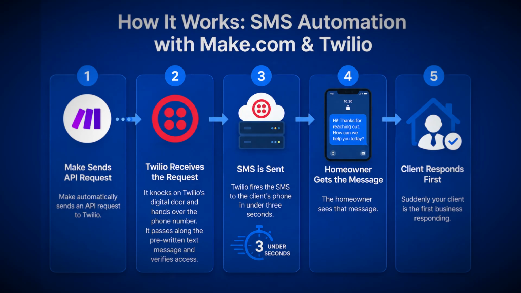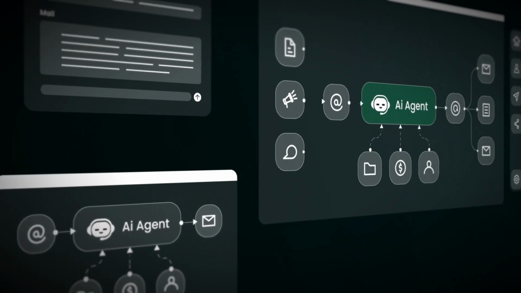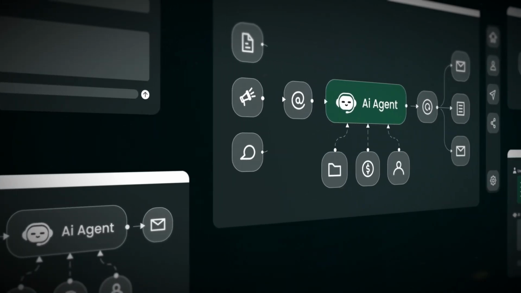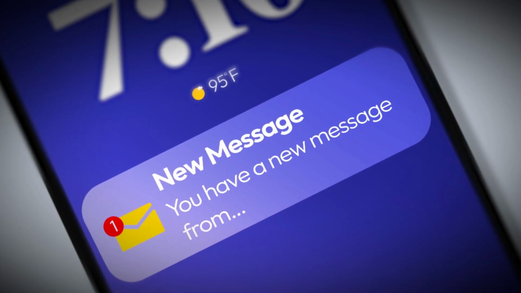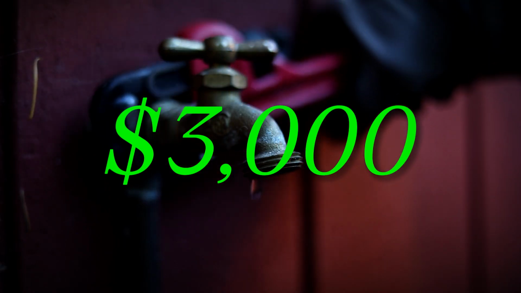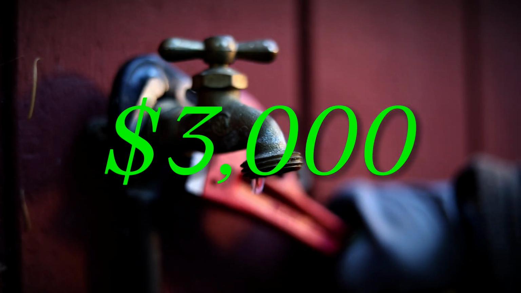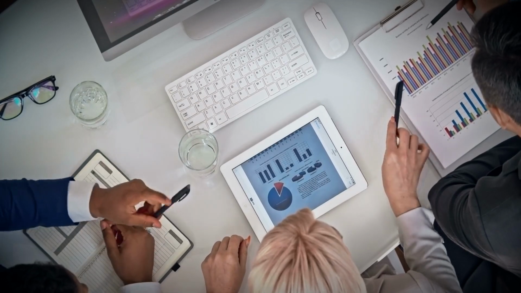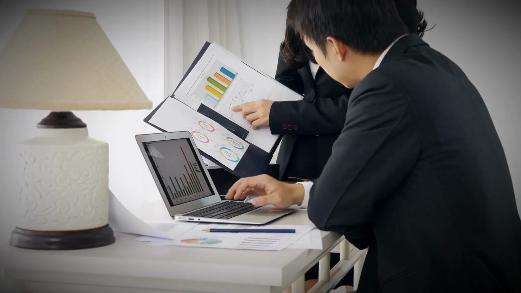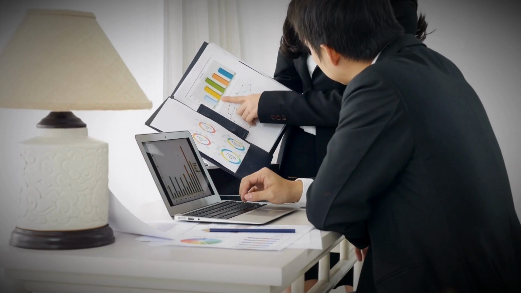The homeowner sees that message, and suddenly your client is the first business responding. That speed intercepts the prospect before they can move on to a competitor. Now, remember what this system is doing for a client. The moment they miss a call, this automation texts the prospect instantly. That one message can recover a $3,000 plumbing job. And this is exactly why local businesses will pay you to build this system. One recovered job can pay for the entire system.